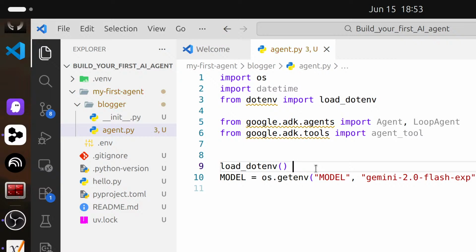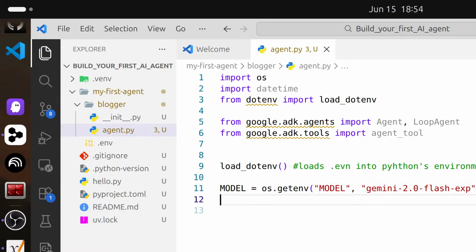So what is this doing? Loads .env into Python's environment. We can say that like this. Okay. After it, we have .env like this, and the model. This will return the model, and okay.